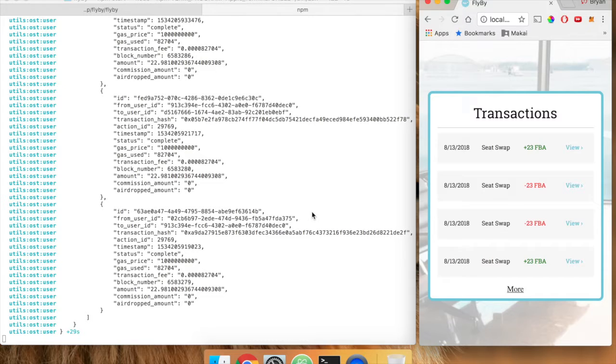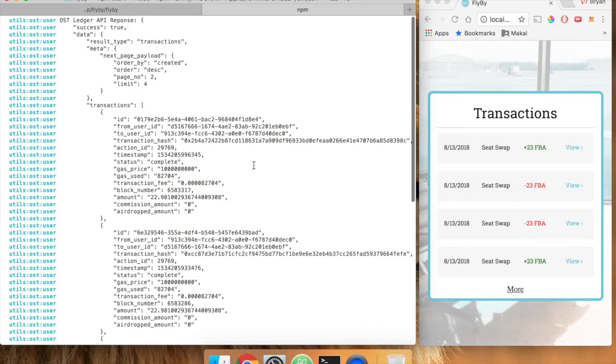Looking at the server log, we see a call to the OST Ledger API and a response. And we display all of these transactions in this list view with the different cards. What I'll now do is simulate a FlyBy seat swap transaction where our demo user here is going to be rewarded FBA.